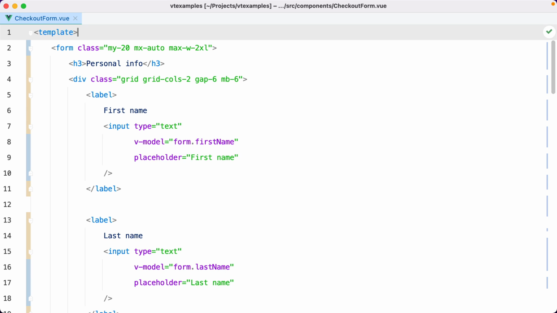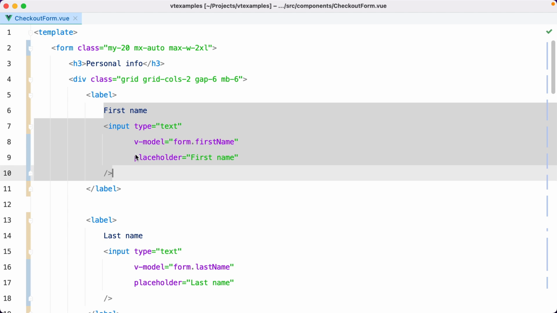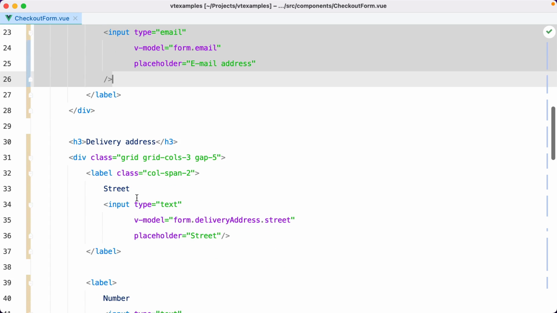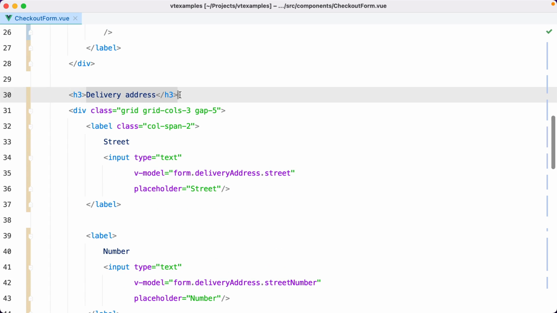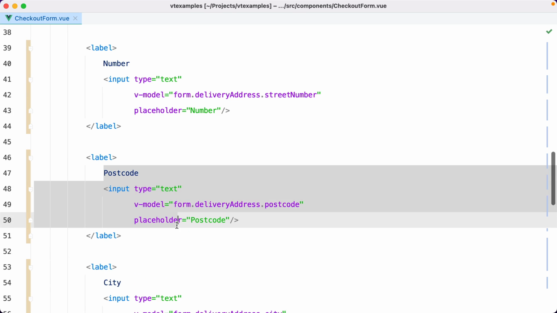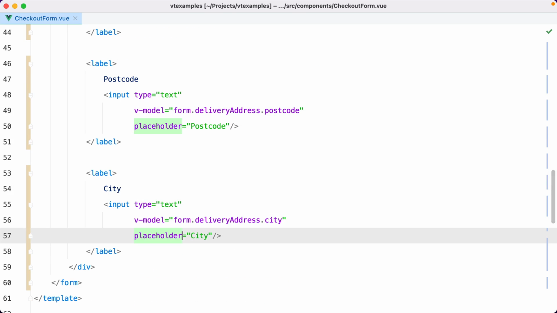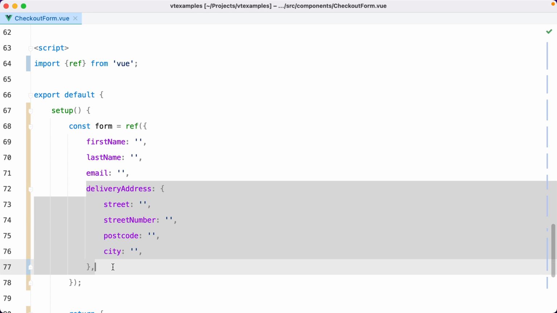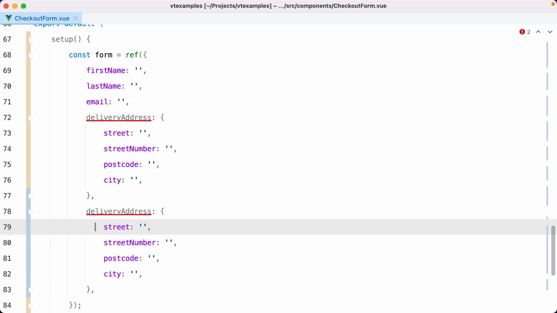Let's take a checkout form as an example. To keep things simple, this form only has a couple of fields. We have the first name, last name, email, and then a bunch of fields related to the delivery address. We have street, number, postcode, and city. As you may know, most checkout forms allow you to specify a delivery address and then a billing address.